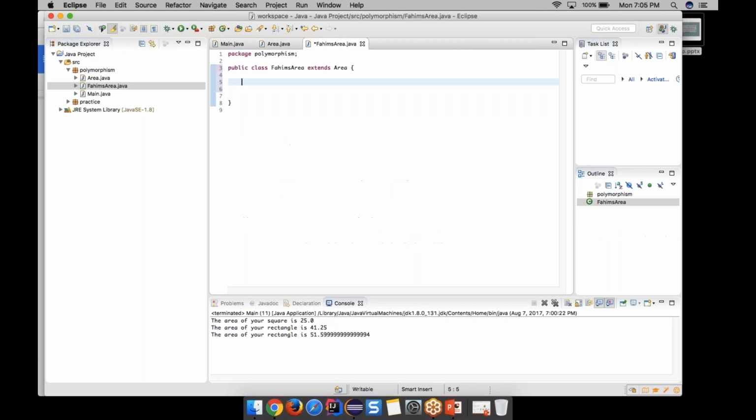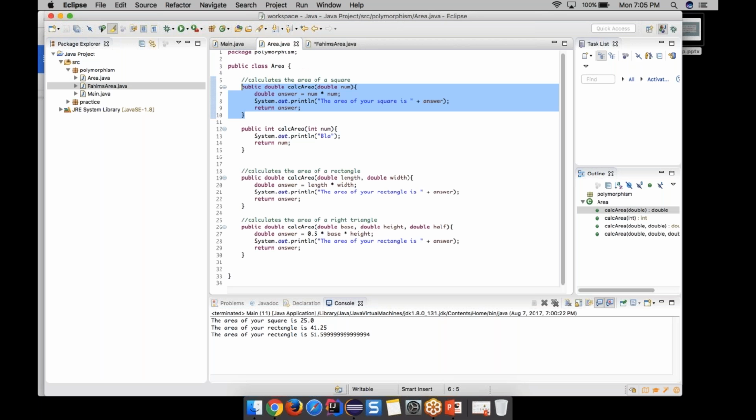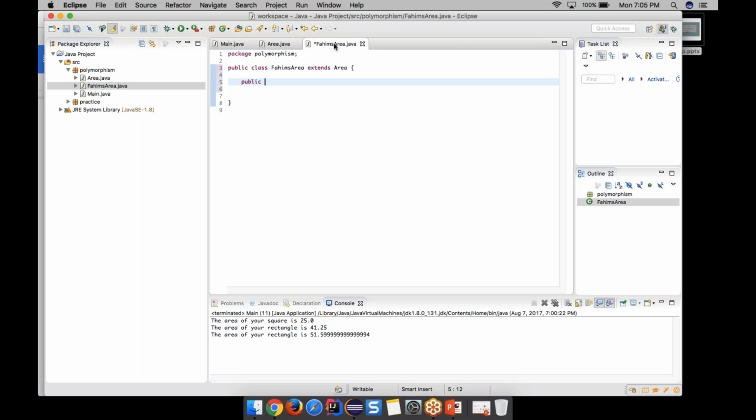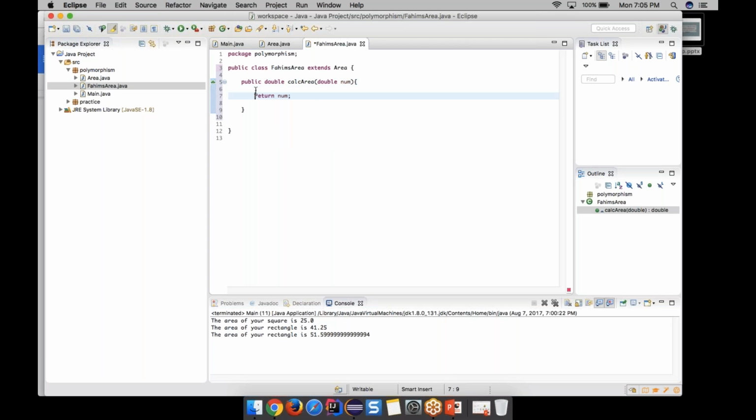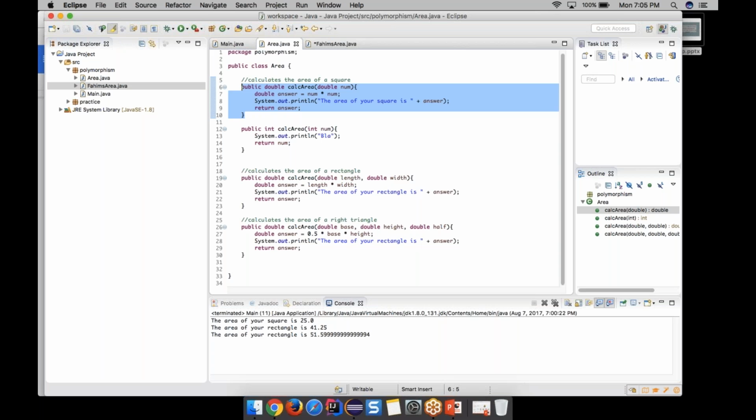So Fahim has his own method. He's going to take the same method: public double calcArea(double num). You see, this is the same method signature as the one inside this class. But the thing that would be different, if you're overriding your method, is that you're going to change what it does.